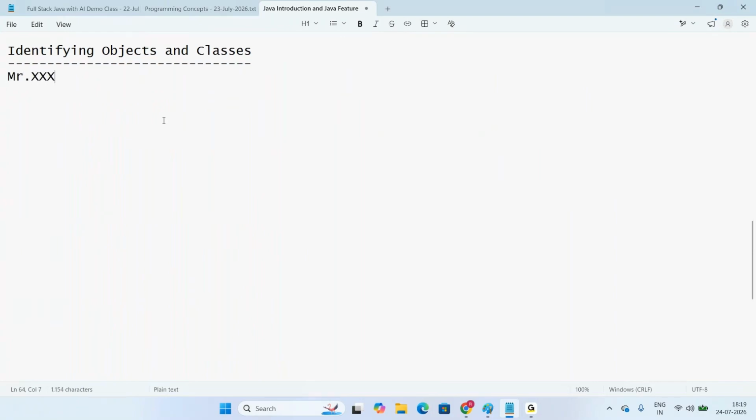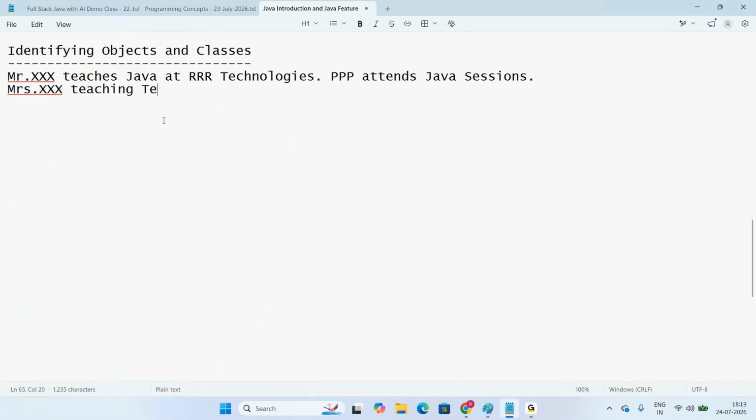For example, Mr. XXX teaches Java at RRR Technologies. PPP attends Java sessions. Mrs. XXX teaches testing at the same company. QQQ attends testing sessions. This is our small scenario given to us.